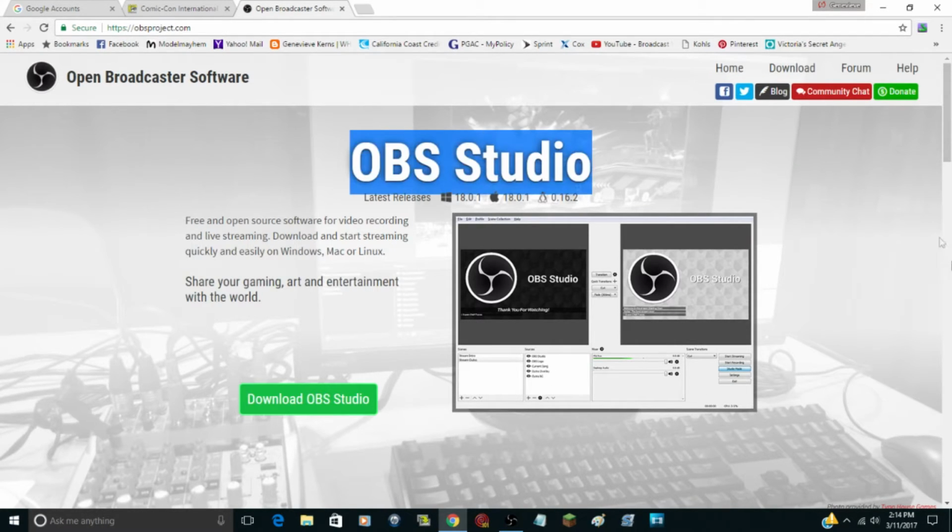Now this is what you don't want unless you don't have editing software, because I believe OBS Studio helps you edit. It also records, so you can test that out. It's a free and open source software for video recording and live streaming. You can download and start streaming quickly and easily on Windows, Mac, or Linux. I just read that right here.